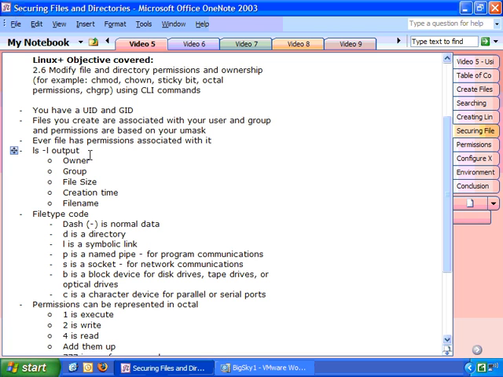Now, every file has permissions associated with it. And when we were doing ls -l, you saw the owner, the group, and then the permissions. So we'll look at the ls -l output and see how that works. We'll see the owner, the group, the file size, the creation time, and the file name. And we're going to look at the file type code, especially on the ls -l. That's that far letter on the left when you do an ls -l.